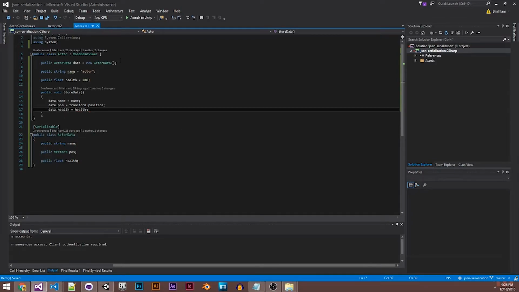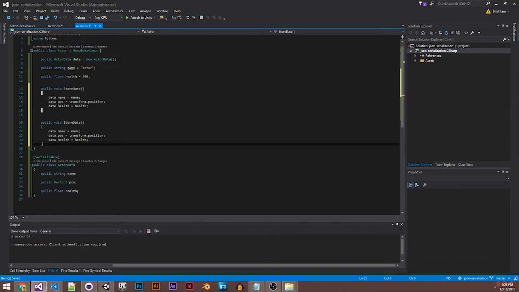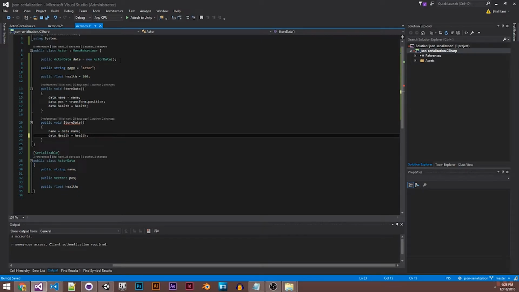Okay. Now we want one that's very similar, which is going to load the data, which pretty much does the opposite. So here's some grunt work for you. Name equals data.name. We basically just want to reverse these.